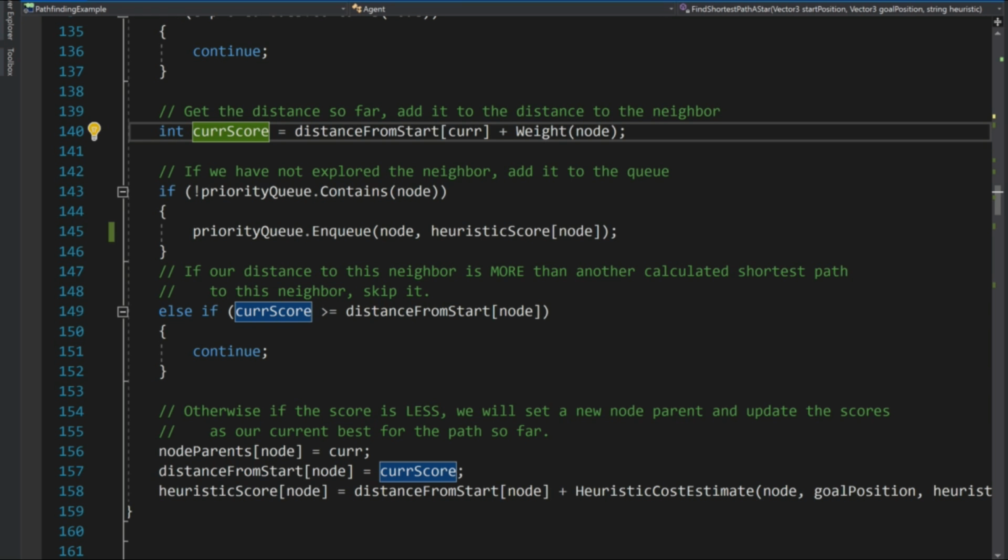We're going to calculate this current temporary score. We're going to see, okay, what's the distance we've calculated so far to the node that we're looking at, plus the cost it would go if we move to the neighbor. So let's say we're at the start position, the distance from the start to itself is 0, plus the weight of going to a red square. So that would be 3. So our current score would be 3.